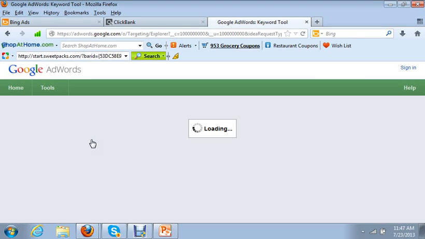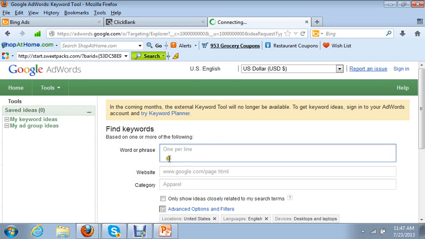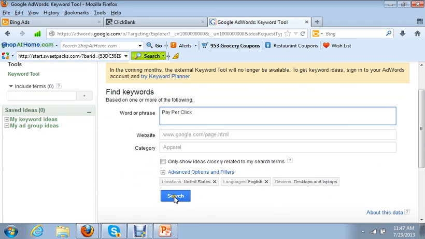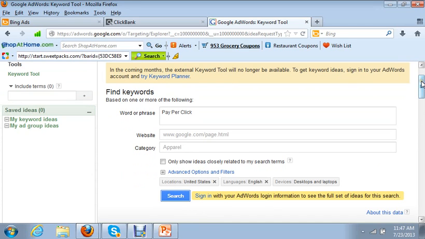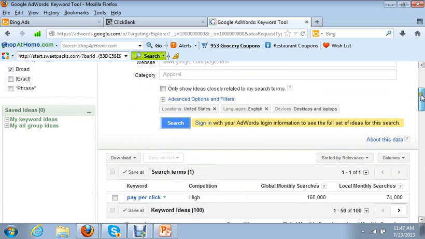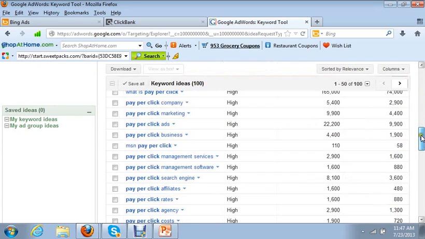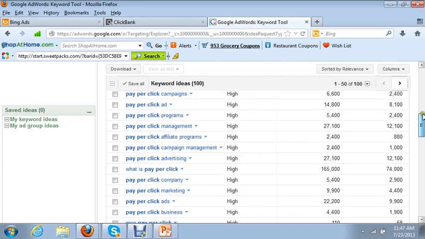It's taking a minute to load. Okay, so what you'll do now is, let's say you're going to use pay per click as your title for your Bing ad. What you'll do is click the search button, and that brings up a list of keywords that you're using for your title.